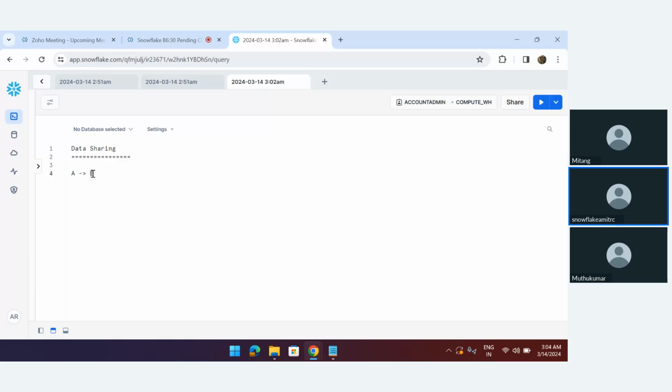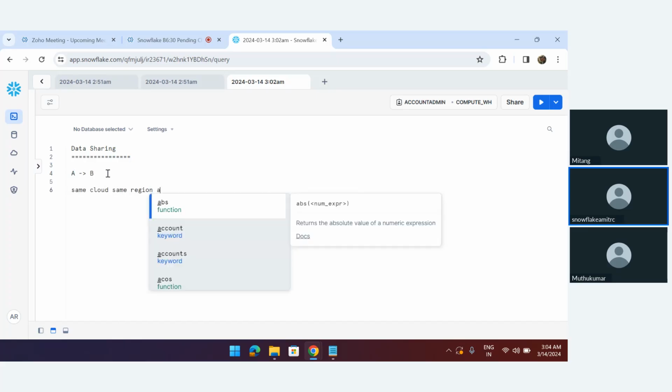Let's say those vendors are also Snowflake accounts. So generally I can share my data with them. That is what I'm saying here: account A is my account, and account B is the target person's account. Now I can share my data from account A to account B, but there are two types of options. One is same cloud, same region account.